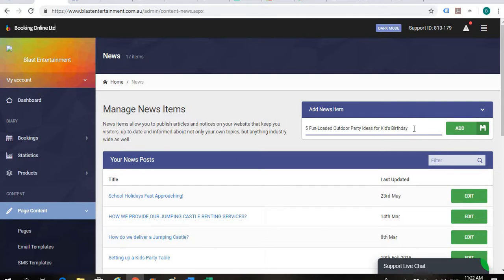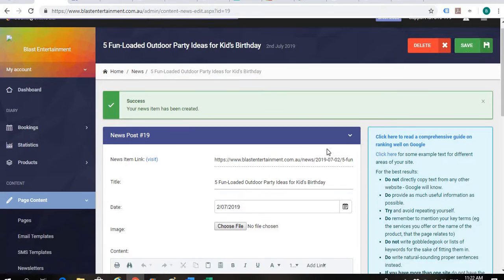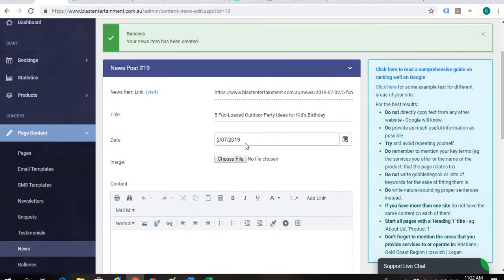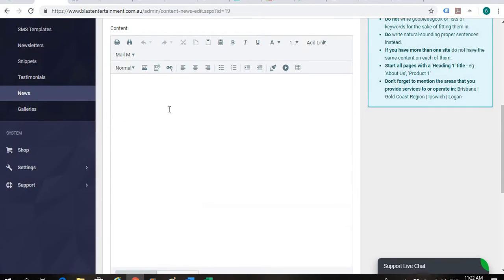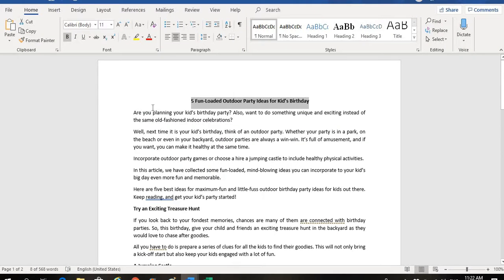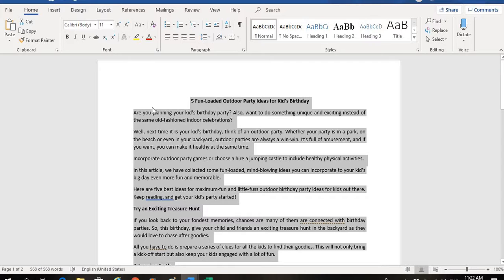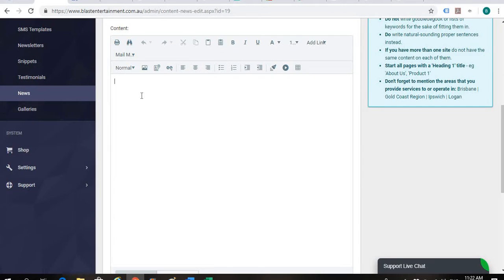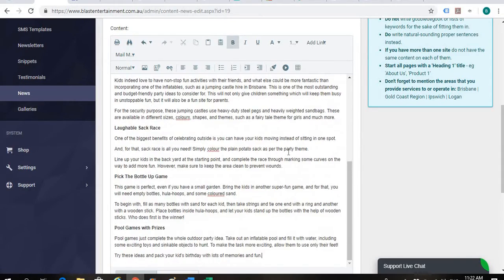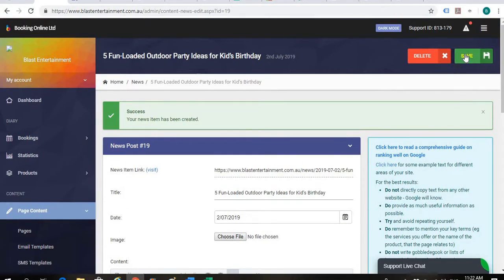If you paste that title and then press add, that will take you to a new page. In this big body box here, we paste everything else, the whole article. So I'll go back to the Word document and copy everything, then paste that in here, and that's pretty much it. Then scroll back up here and press save.